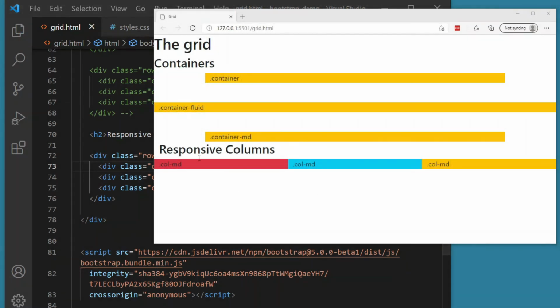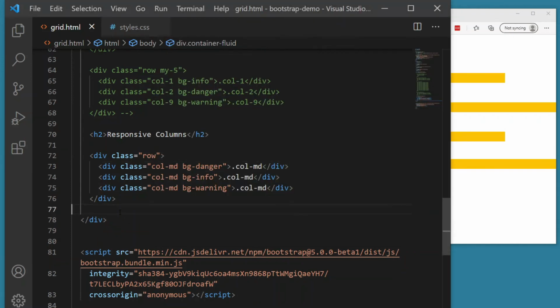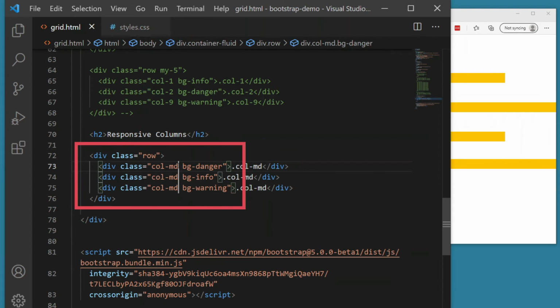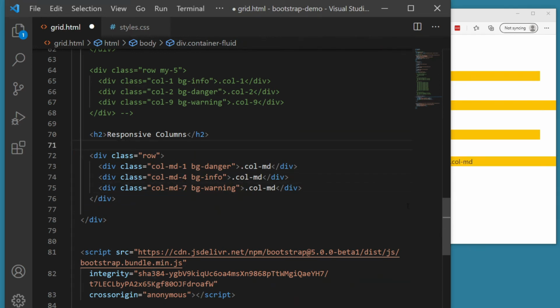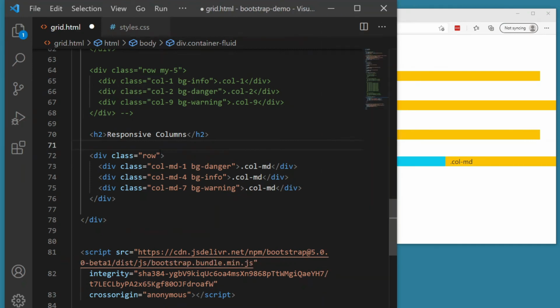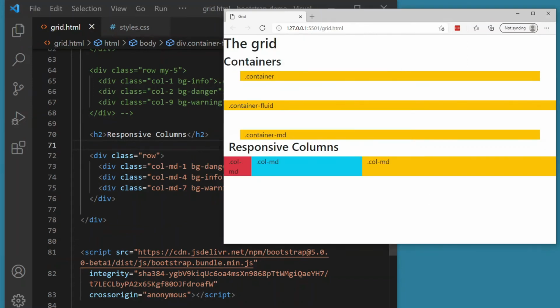If you don't want your breakpoints to be functioning as .col classes or these equal width classes, then the way to make unequal breakpoint specific classes is basically the same as we've already seen. So after the breakpoint specification, you would then specify how much space within the row you want the columns to take up. So let's make the first one here 1, the second one 4, and the last one 7. So what this means is that at the extra small size, this is going to function mobile first, it'll stack, and at the medium breakpoint, it'll go horizontal with the first column occupying 1 unit of space, the second one occupying 4, and the last one occupying 7.